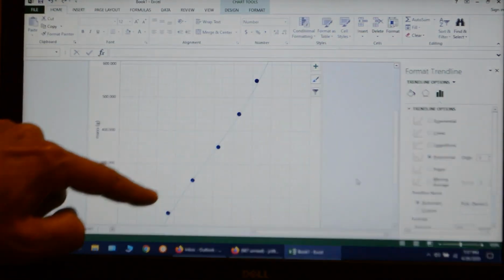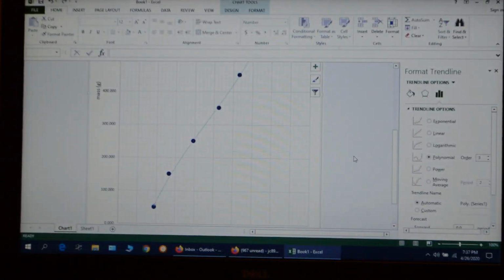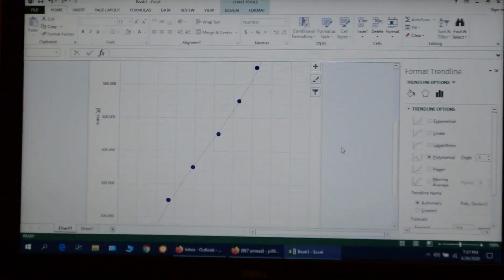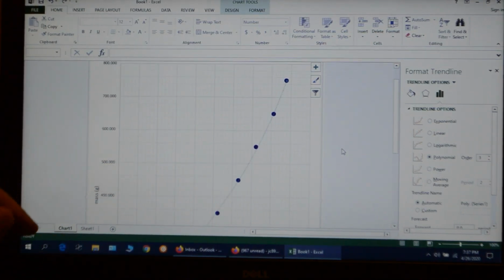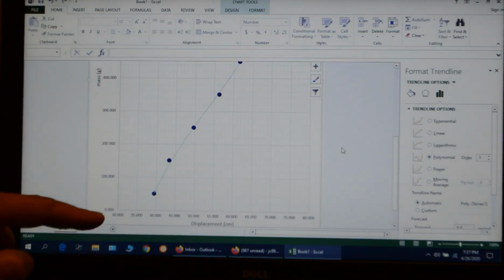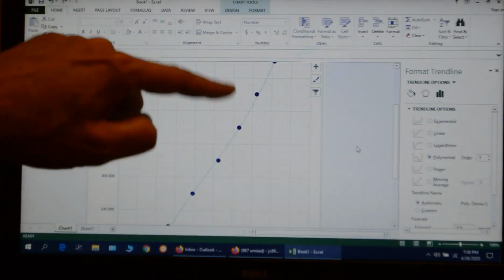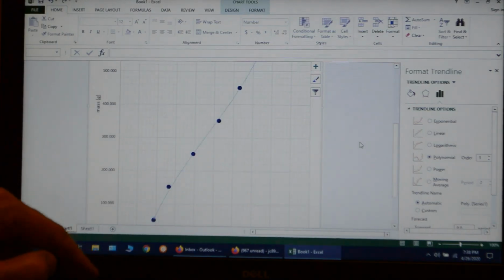It goes through every data point. So we'll leave that third order polynomial. That would mean it starts with an x cubed and an x squared term and an x term. Now I'm not going to get any information from the equation for the line, so I'm not going to put in the equation for the line. But I just wanted to show that this is non-linear. So the rubber band does not obey Hooke's law because we get a curve. We don't get a line.